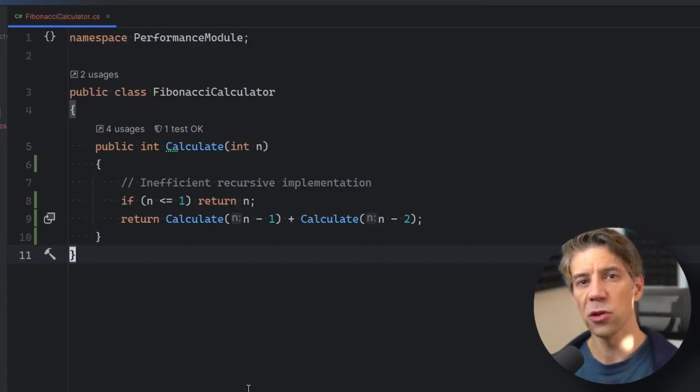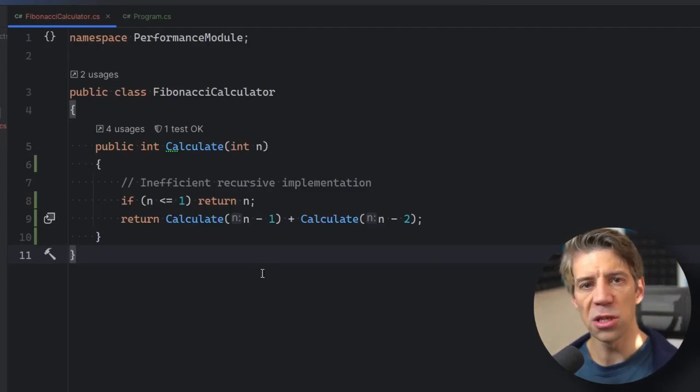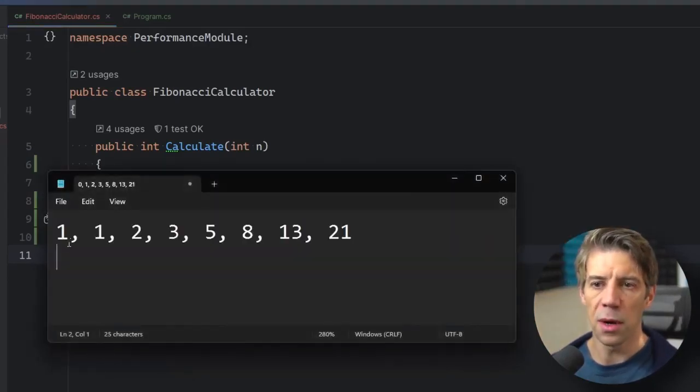So in this video, let's have a look at profiling this Fibonacci calculator. Just in case you don't know what the Fibonacci sequence is, basically it's a set of numbers where, in the sequence, each number is the sum of the previous two numbers. So if we take this one, that's the sum of these two. If we take this one, that's the sum of these two, and so on.